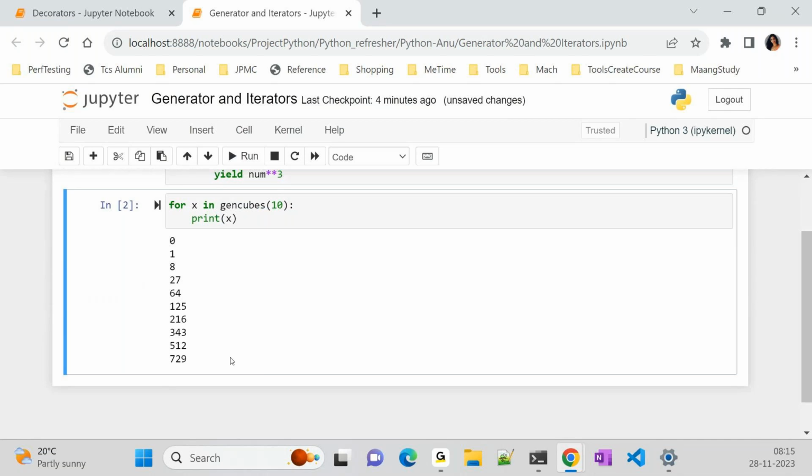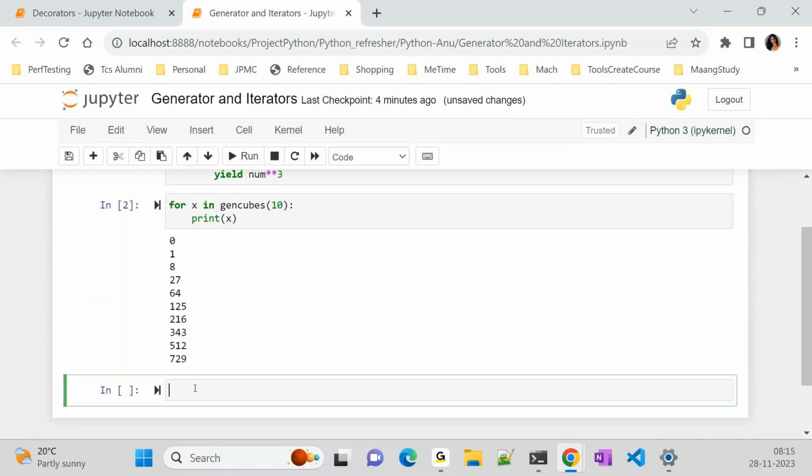So we have seen a Fibonacci series in the past, right? So let's create a generator which will calculate the Fibonacci numbers.